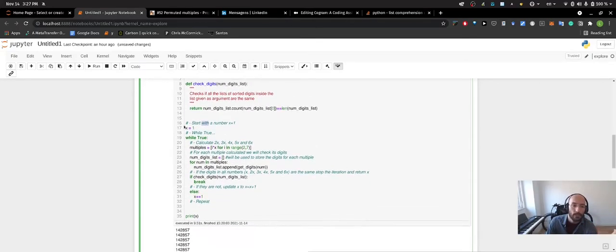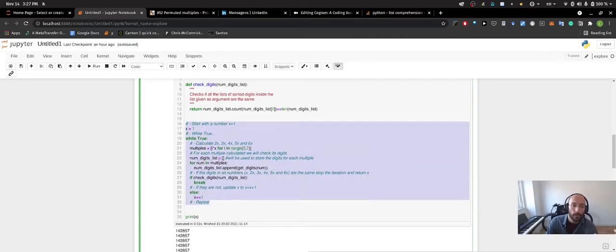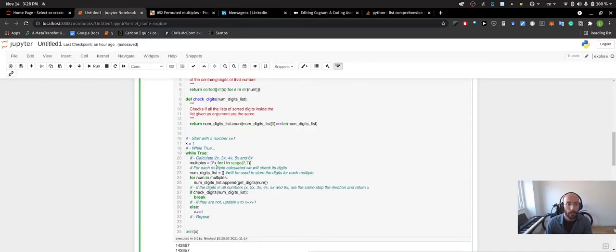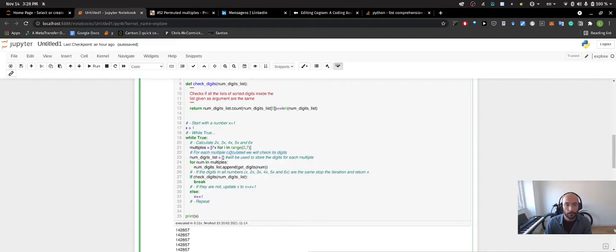And what I do is I just copy it. I copy the pseudocode as comments in the code part, and each line should have an implementation of that line of pseudocode. So in this case, we'll start with the number x equal to 1. We'll then start an infinite loop. We'll calculate the multiples. We'll then, for each multiple that is calculated, check the digits.